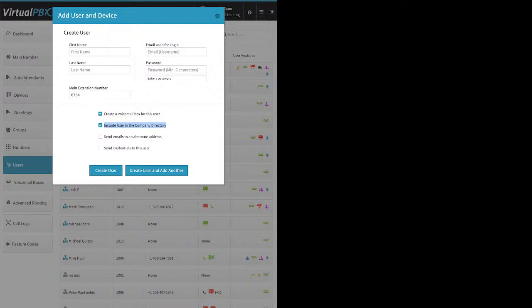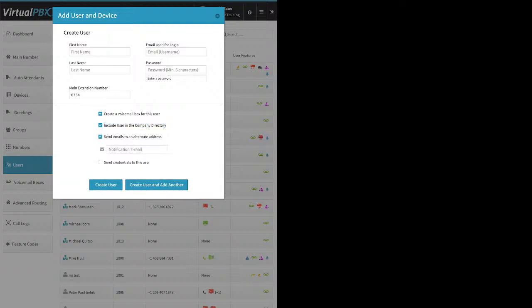Here, you have the option to include a user in the user directory. You don't have to. You can change that later if you want to. You also have the option to send emails to an alternate address.